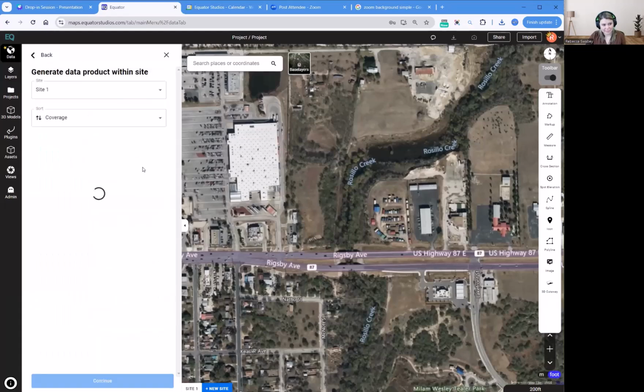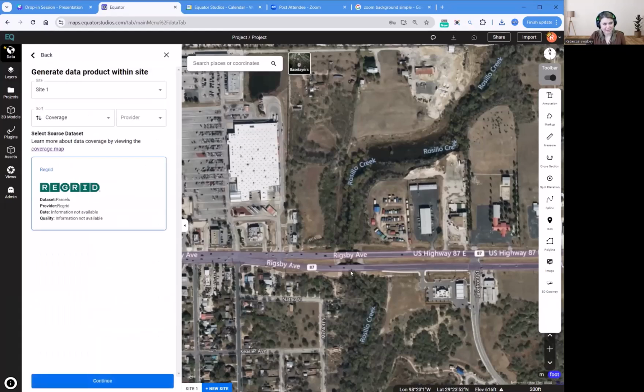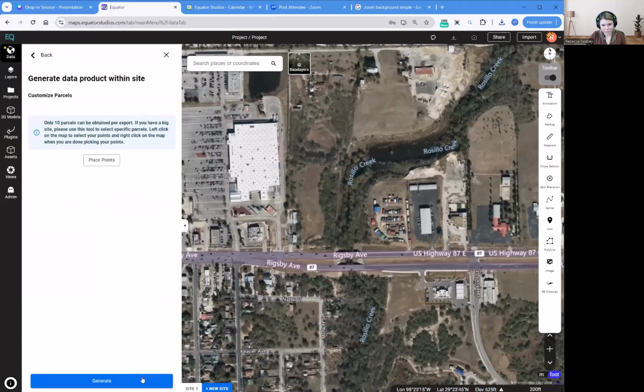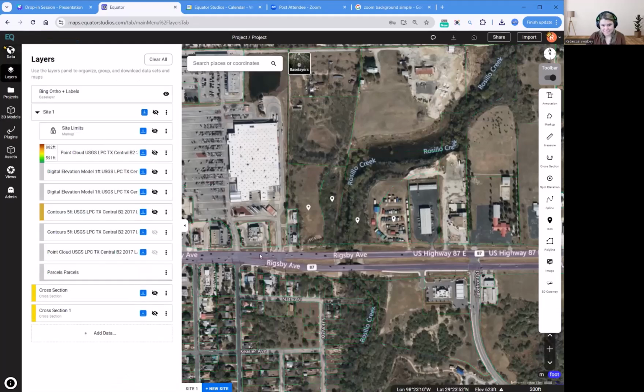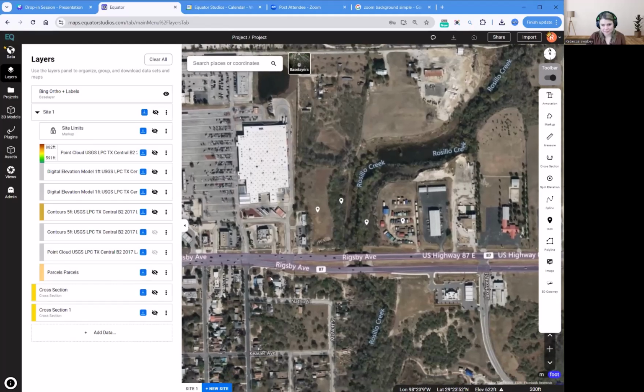Yes, this is a new product that we recently added to the platform, and it's a bit of a different flow when you want to add parcels to your site. What you have to do is basically put down points. So when you click on place points, it's going to bring up a preview of all of the parcels that are available in that area. And then using the points, what you want to do is put the point in the center of the parcel that you're interested in. Not on the edge, not anywhere else, just the center. And then click on generate. And that should load in.